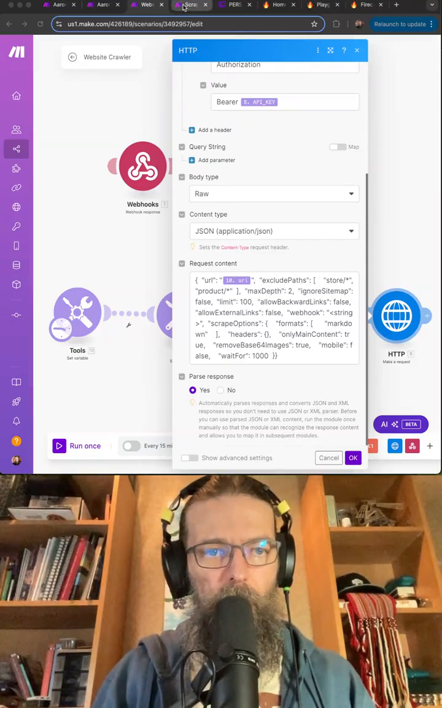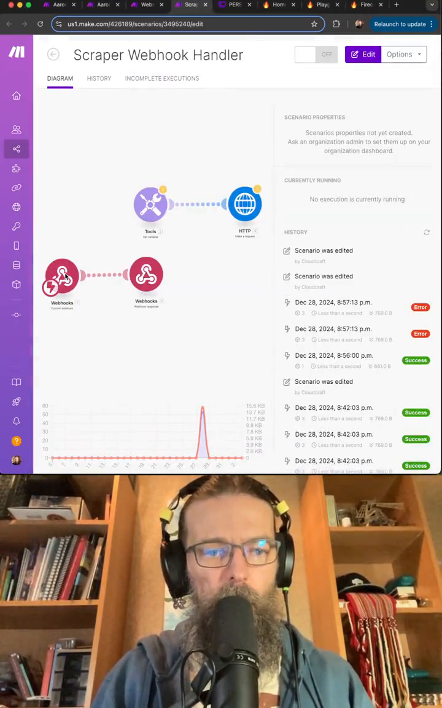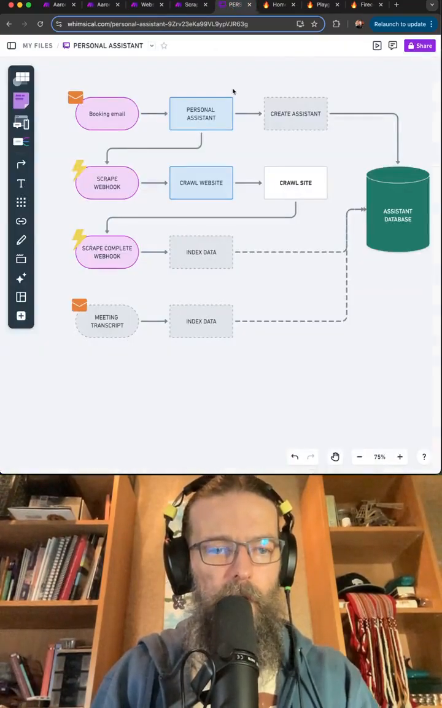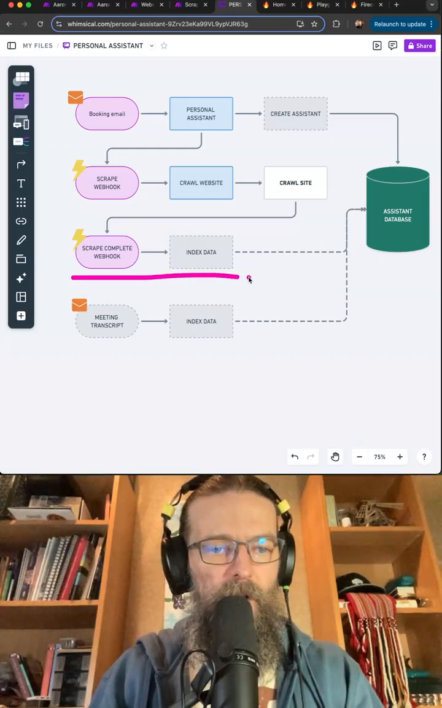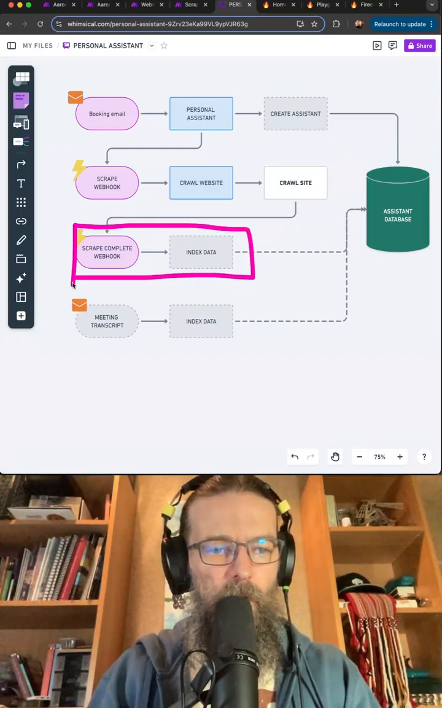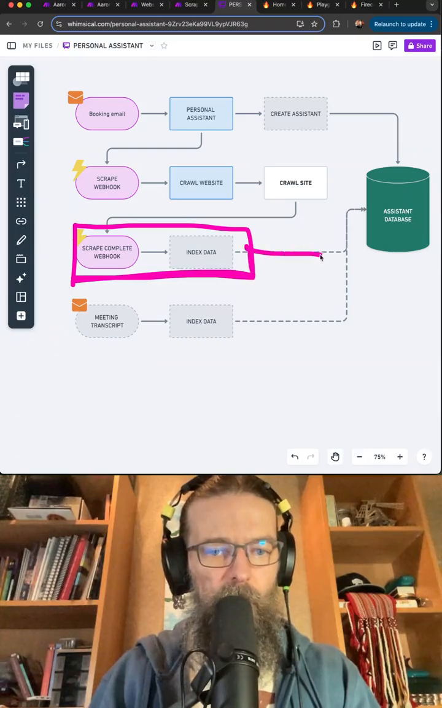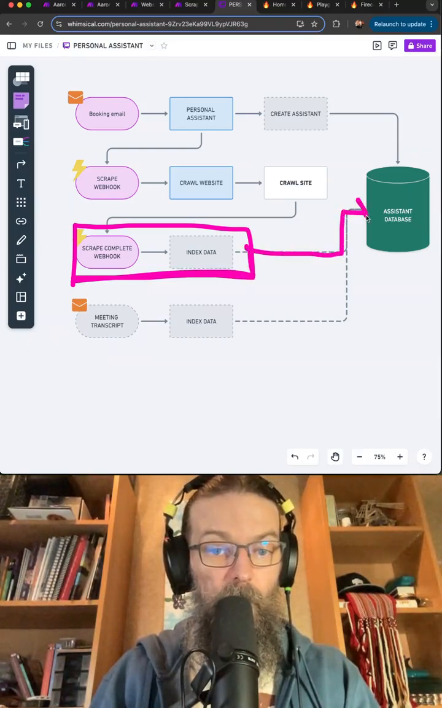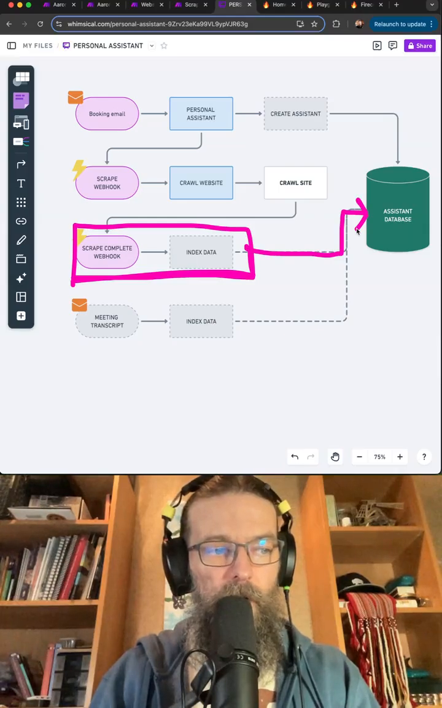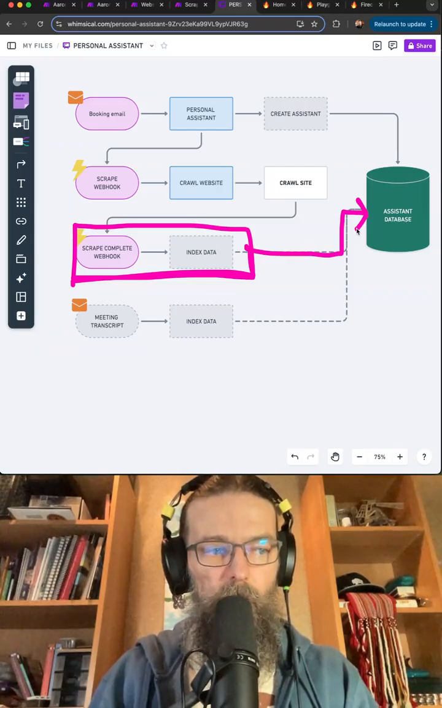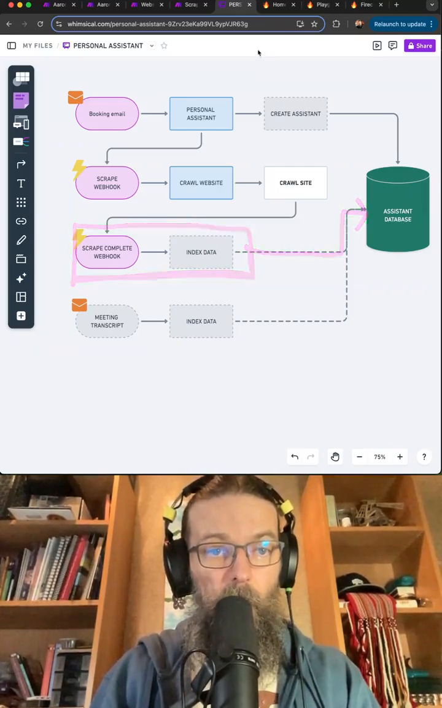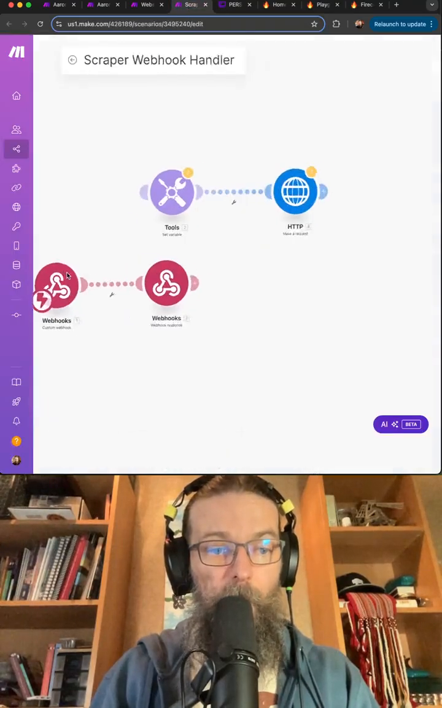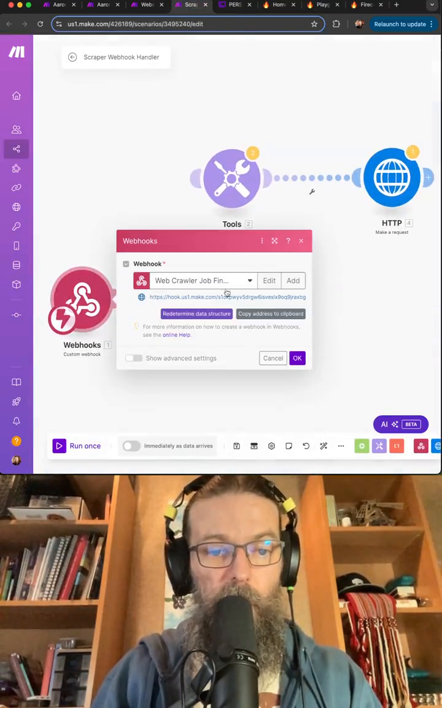Okay, so we got our third scenario. This is the one. It doesn't do anything now. This is the third scenario that's going to receive the webhook from the scrape, the crawl job, and eventually it's going to push that data into some kind of database or our OpenAI assistant vector store or something like that. Right now, we'll be perfectly happy just if it works. So we're going to test it out.